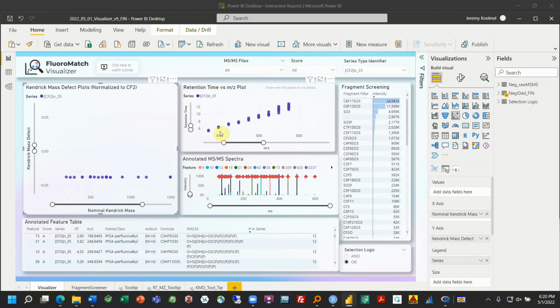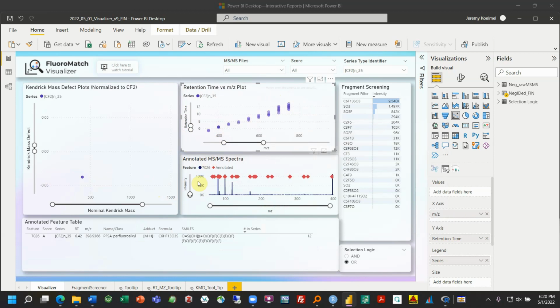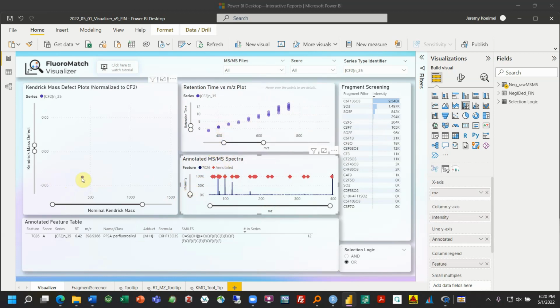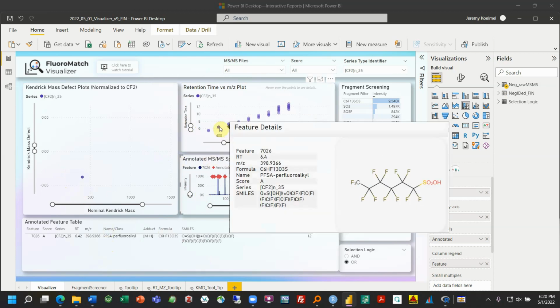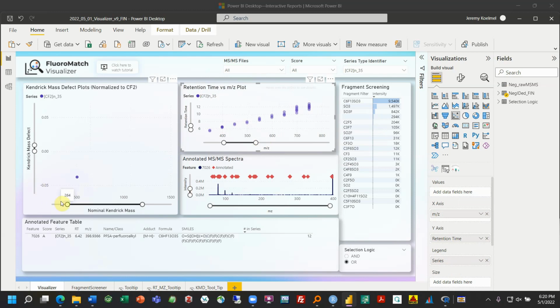In order to truly confirm a PFSA, we'll have to look at its MSMS spectrum. So if I click one of these dots, now I can see it. All other tables and plots are now updated to show information just for this one feature. Note that in any of these plots, you can zoom in and zoom out using these little dots.